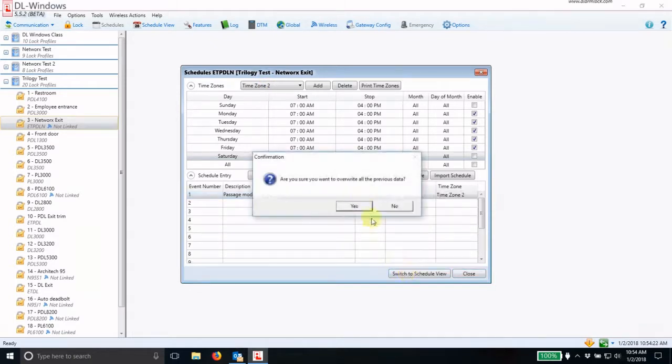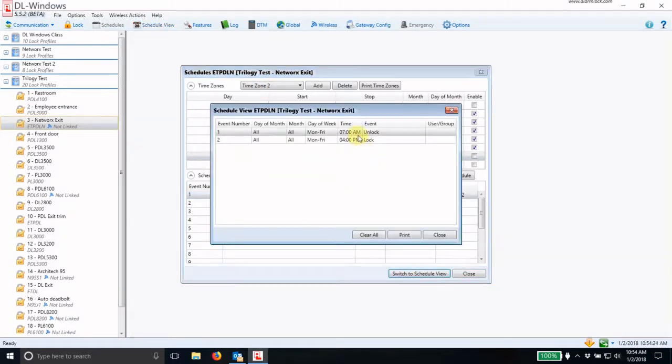Switch to schedule view. Click yes. And now you see that your schedule is set for Monday through Friday, 7 a.m. The door will unlock. And Monday through Friday at 4 p.m. the door will lock back. Now, if you go program this lock in between the 7 a.m. and 4 p.m. time period, then the schedule will not take effect until the next day.